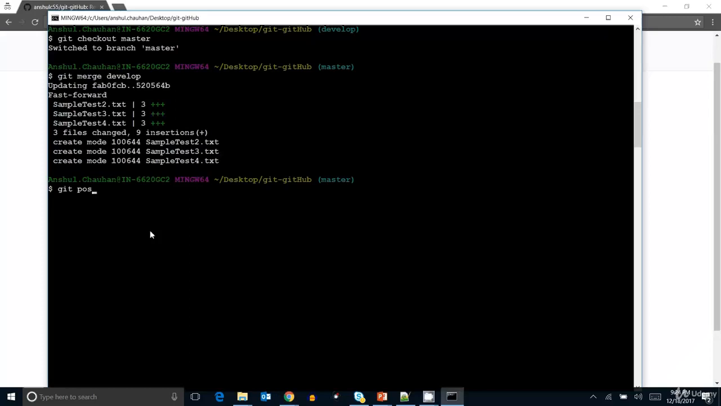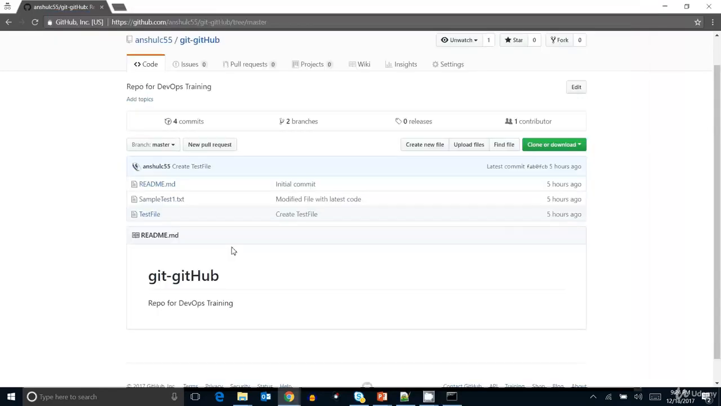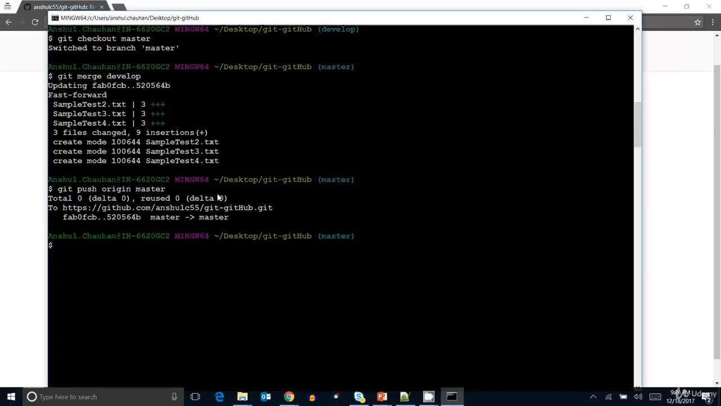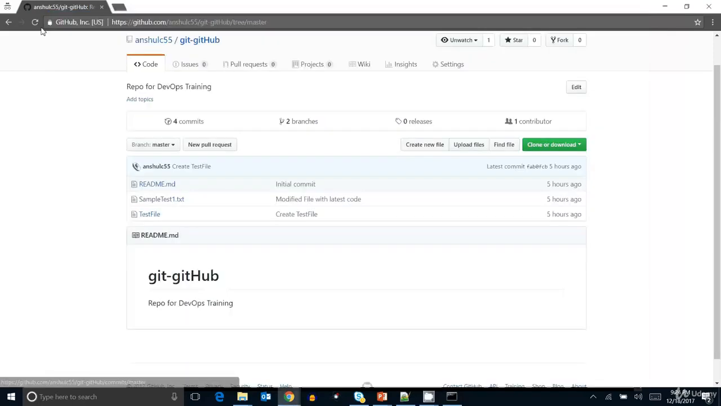So git push origin master. Why am I not able to get these changes over there? Because I just merged the develop branch with the master in my local git repository. I didn't push the changes, so I need to push them. After this push you will be able to get these files in the master as well. Just wait, I hope this will not throw any error. Okay, it is basically pushing master to master.